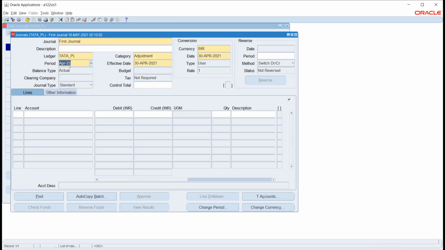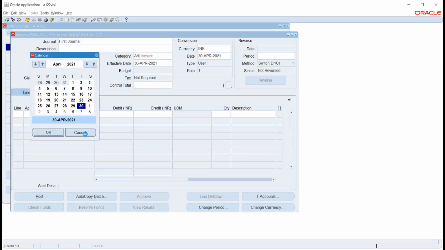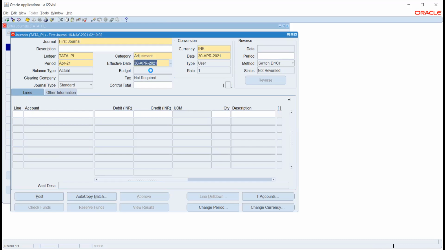Based on this period selection, the system will create the effective date, so we will not need to select it every time. The system will select it as the last date of the particular period. If I want, let's say, the middle of the month, like the 10th, or probably the 2nd of April, I will have to change it manually. Here I have this date selection also, so from here I can select the respective effective date.